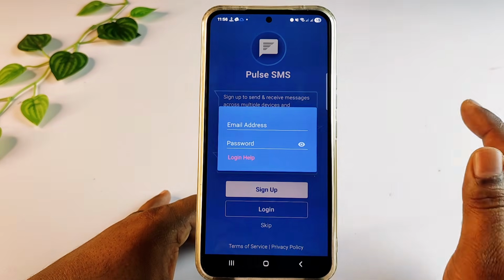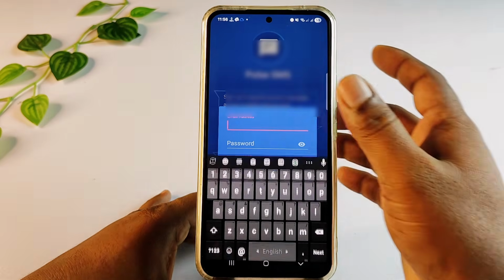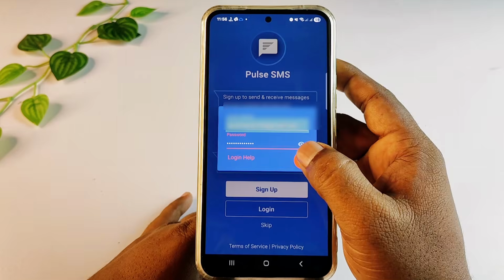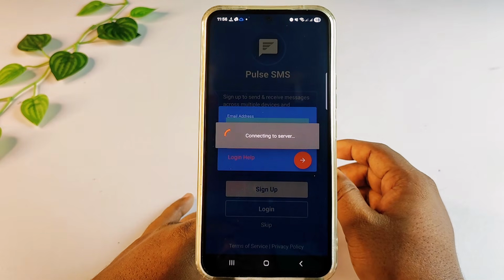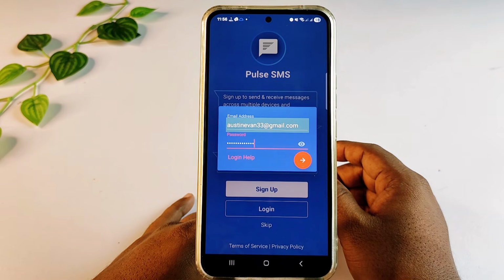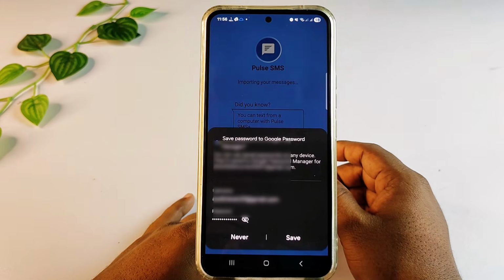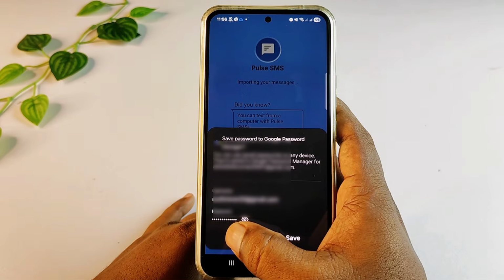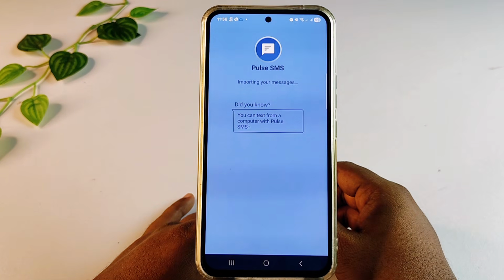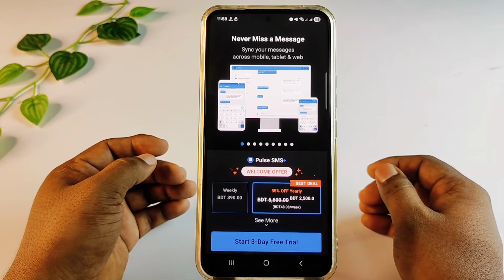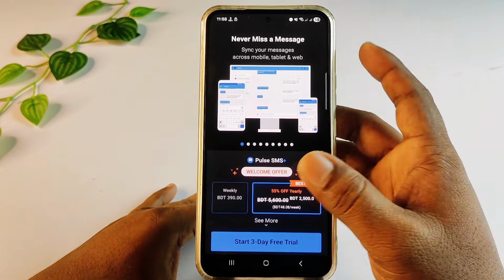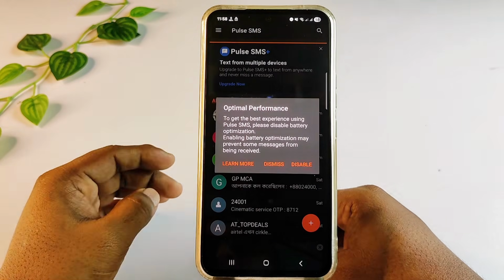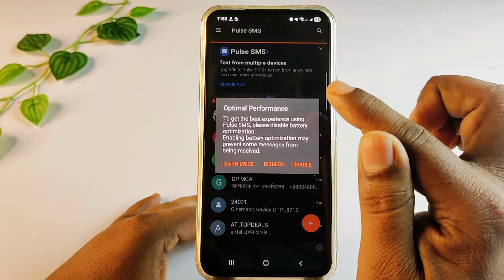So let me click this login option, and right now I need to log in to this account. After giving my password, let me click the login option, and then it asks for saving your password, so you can save it if you want. Let me click never. After that you will see this kind of interface. So just get back from here and just click this one, and then optimal in performance.